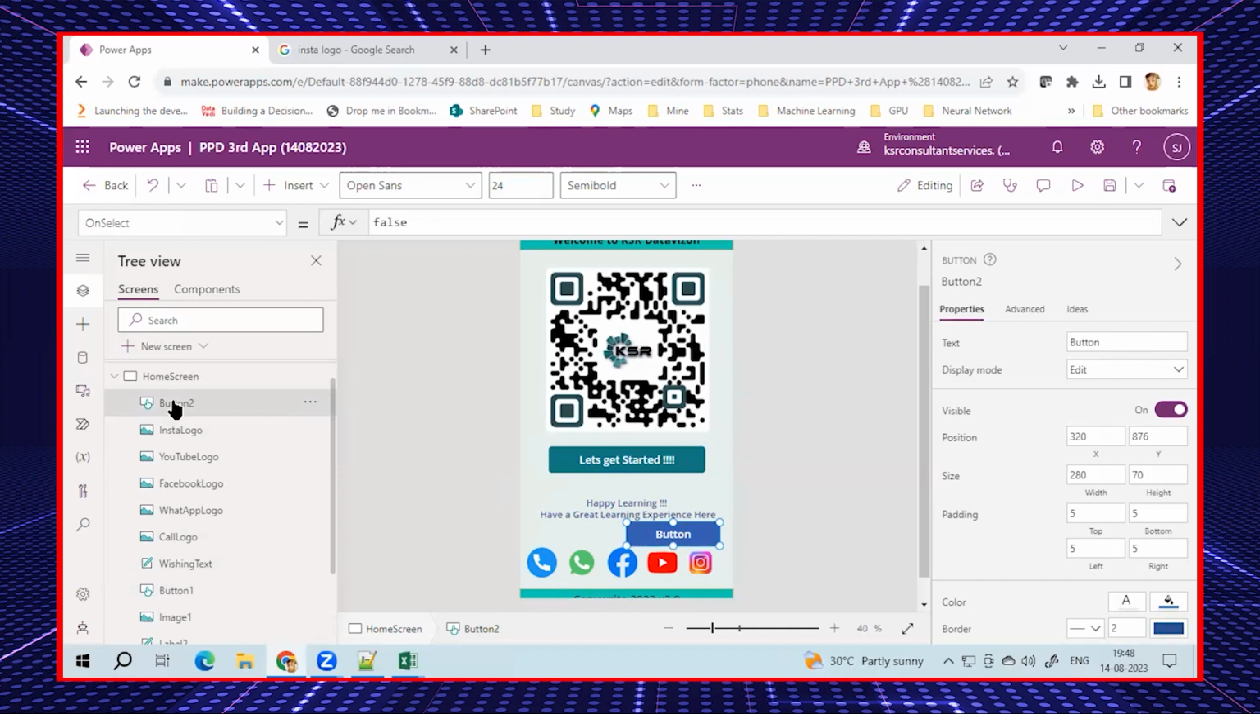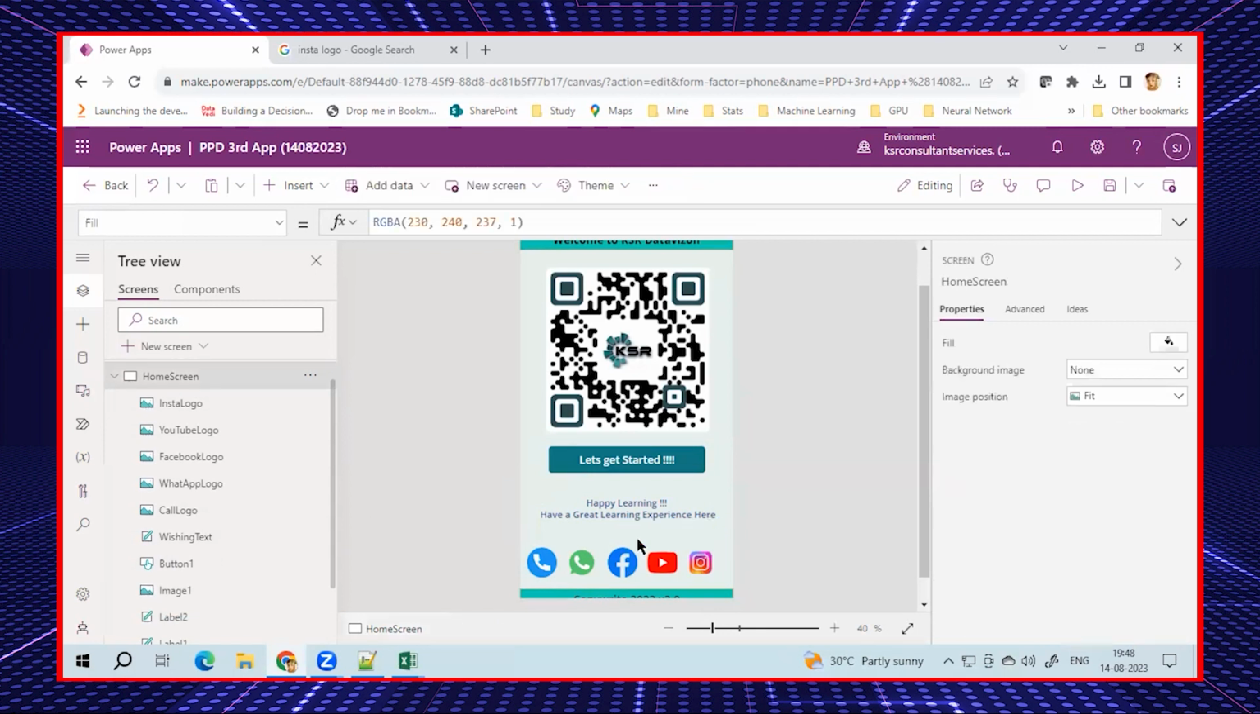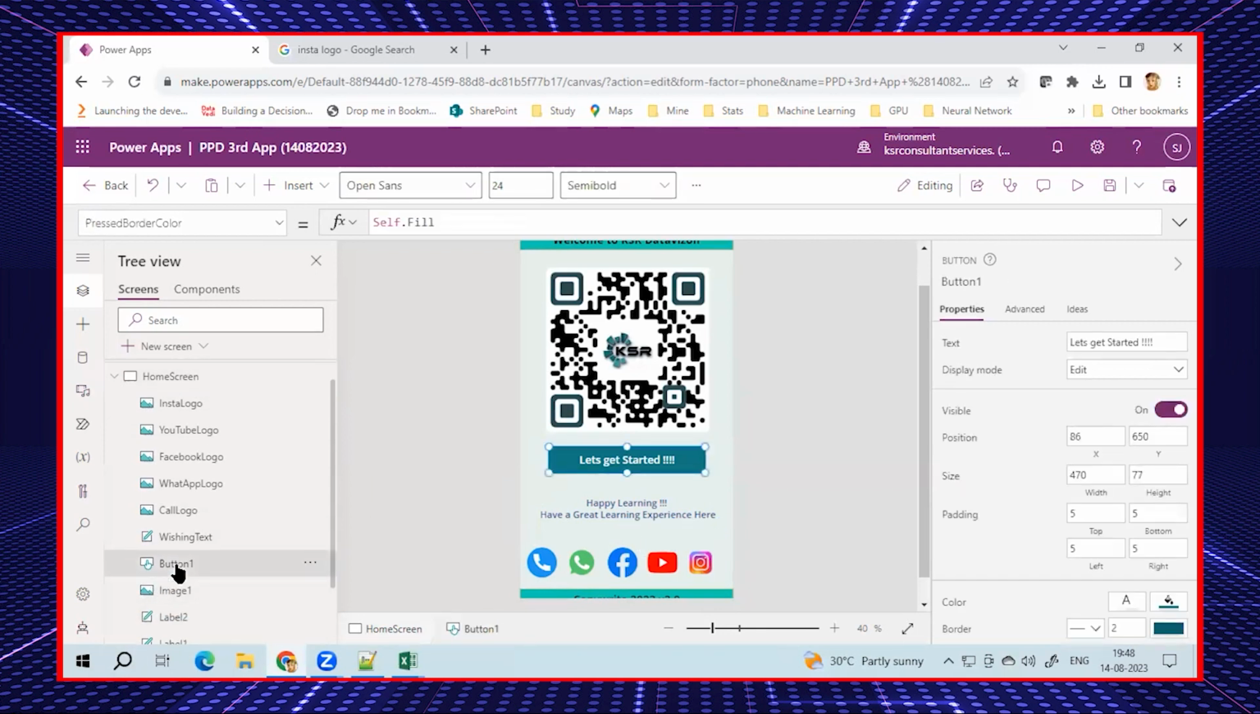Now, this is one thing which you need to think of renaming. Okay, so I don't want Button2. I'll remove this, and I want this Button1. So this Button1, I can go and rename it as next page button.